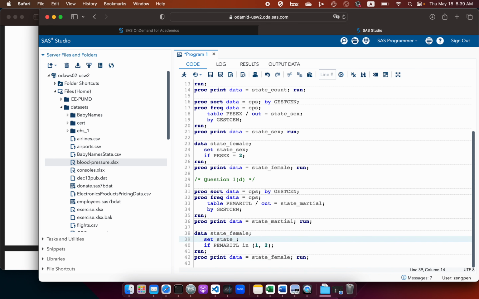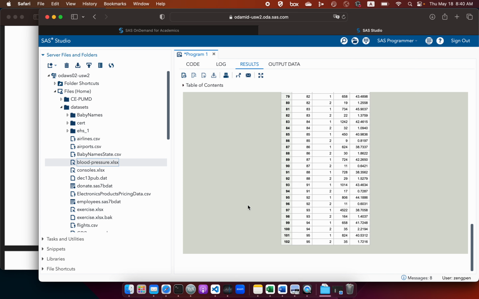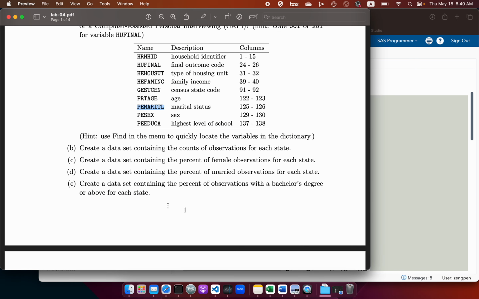The dataset is, we start from, I think I misspelled it. So then I should use this one, marital. So then married, right? Then we just want to get a percent of married. See, so that's married. Percent of married.